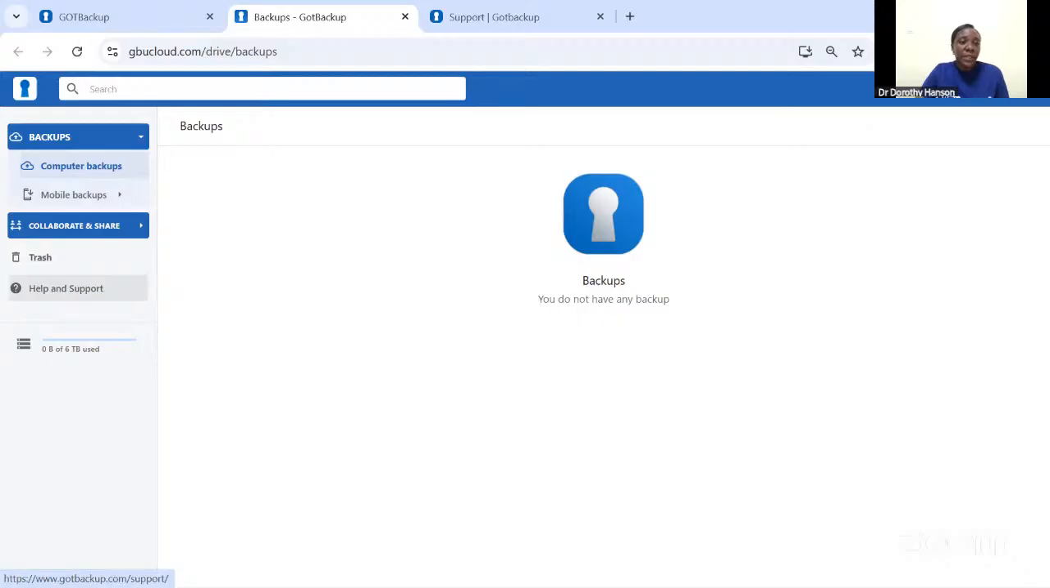Also, Gotbackup has collaborate and share. That is where you go to physically upload things from your device onto the cloud. So maybe I put a pen drive in. It's not on my laptop, and I want to upload the things on my pen drive. So I'll insert the pen drive into my laptop, come here, and upload the things onto the cloud. So how do you do that?